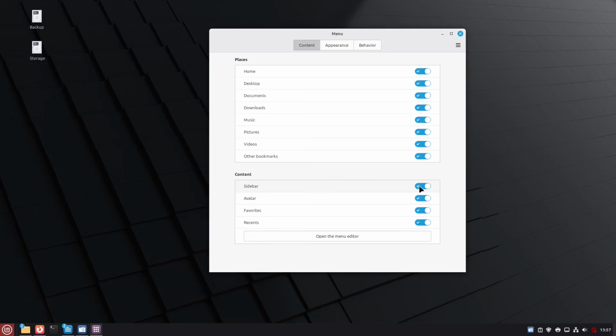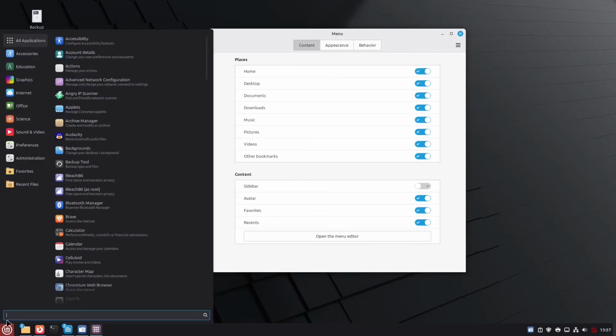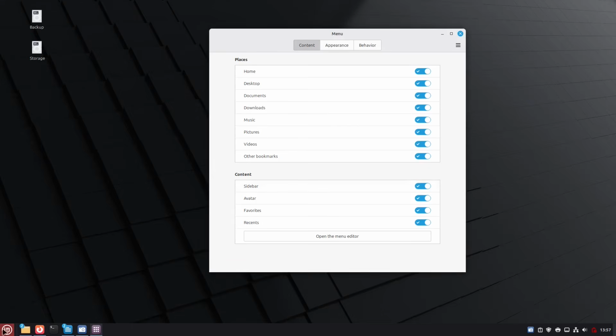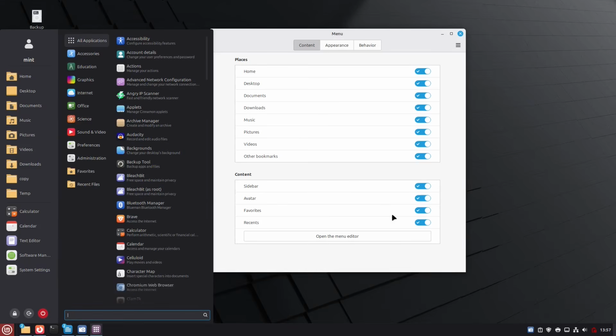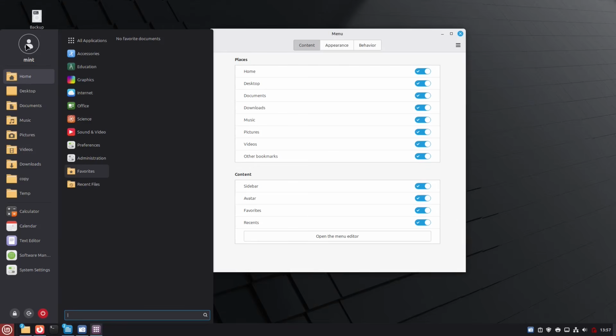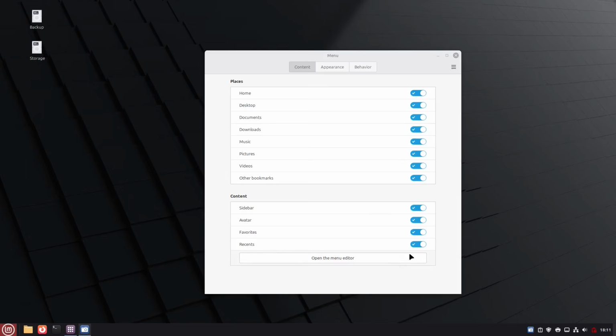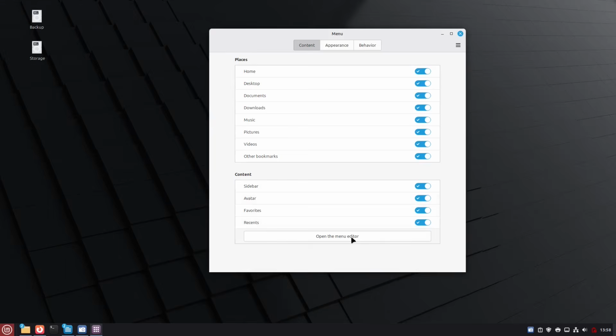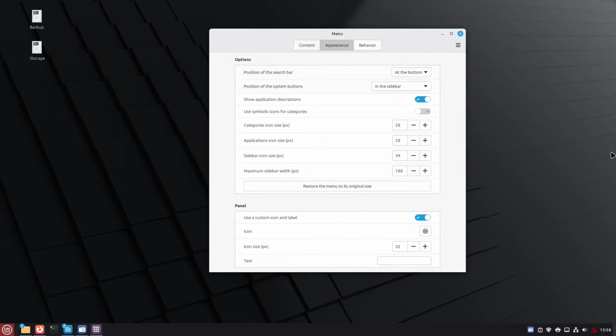So now let's go to content. Sidebar basically turns the whole sidebar on and off. If I turn that off, you'll notice the whole sidebar is gone. So let's turn that back on, and there it is right there. Avatar, that's this right here, and I'll show you how to change that in a minute. That's the picture right here. And then favorites and recents, if they're turned on, will show up right here underneath the application categories. We'll go to the menu editor in a minute, but let's go to appearance.